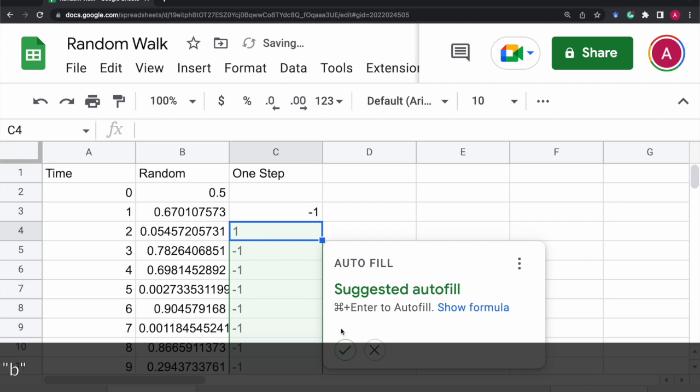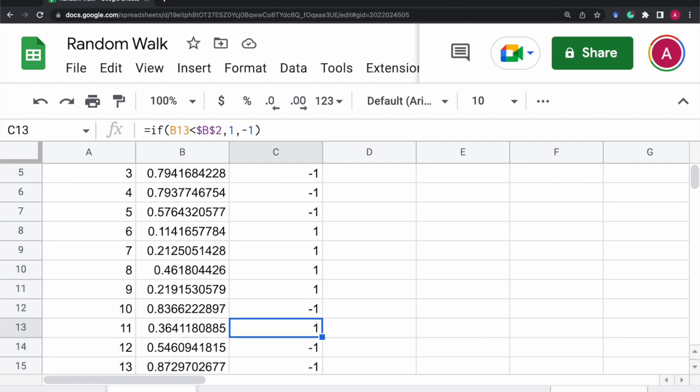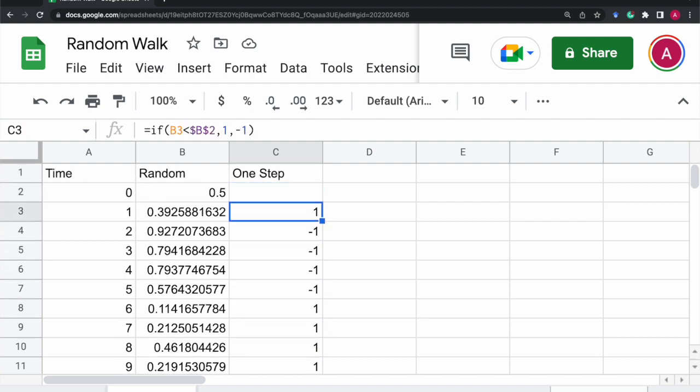Okay, and we do the same thing for the rest of the rows. Okay, but each row refers to a different random number. So here it refers to B3, here it refers to B4, B5. Here you can see the expression, and so on. So this is the step at each time point.